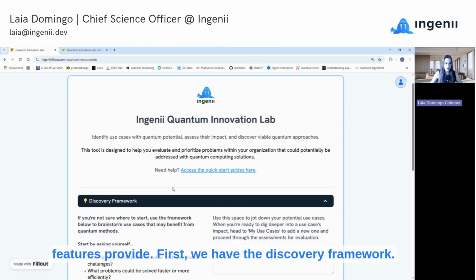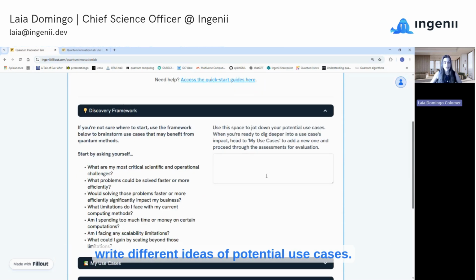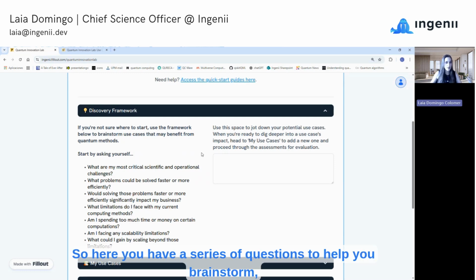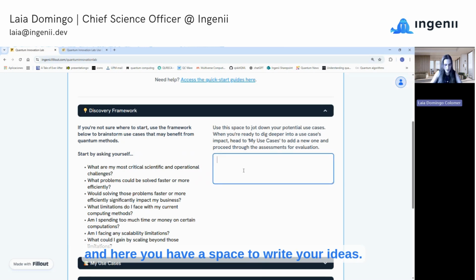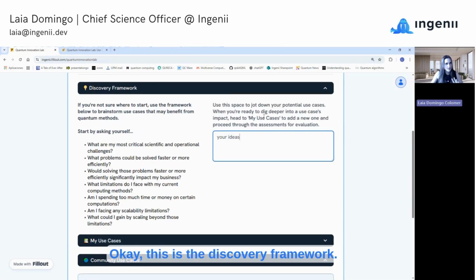First, we have the discovery framework. This is a very simple section where you have a space to write different ideas of potential use cases. So the idea here is that you can just brainstorm and come up with multiple ideas of problems that you would love to solve and that would provide a significant impact in your organization by solving them. So here you have a series of questions to help you brainstorm, and here you have a space to write your ideas. Okay, this is the discovery framework.